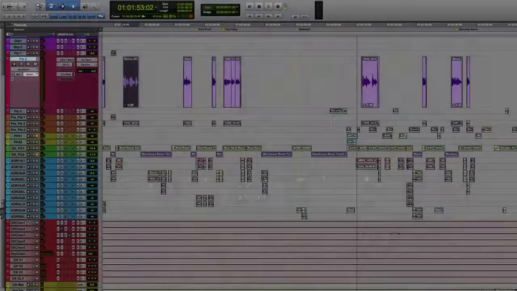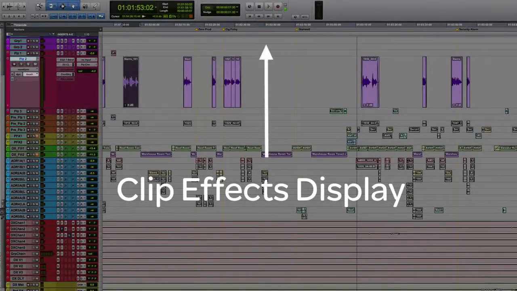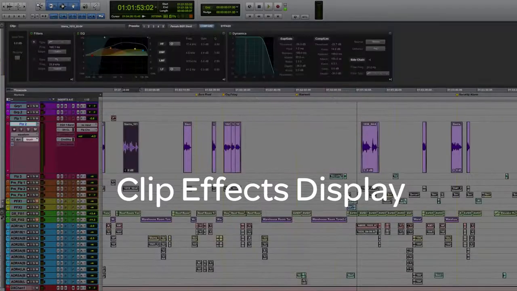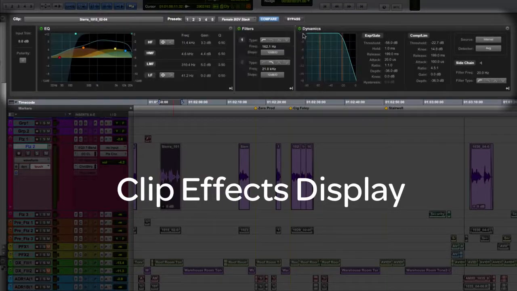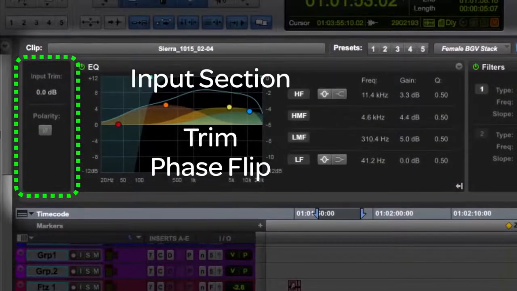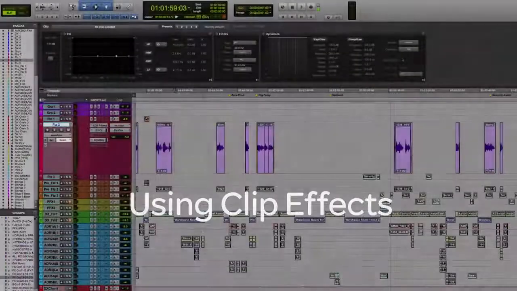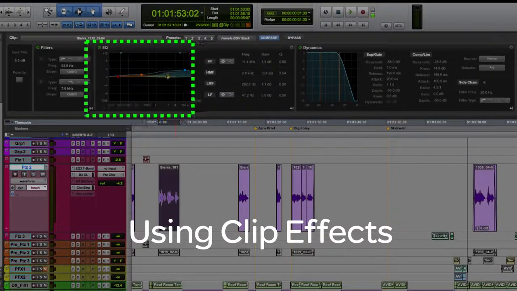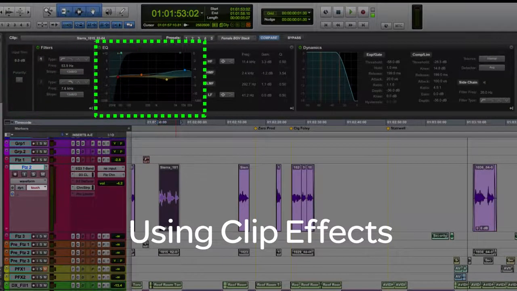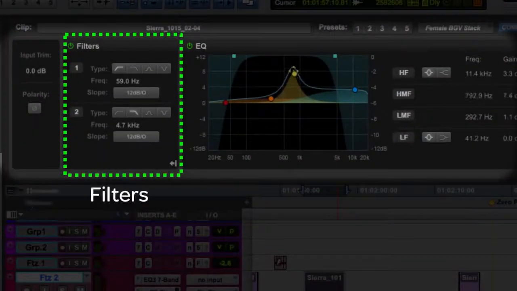Let's take a look. The Clip Effects display appears above the Edit display in Pro Tools and can be shown or hidden with a simple keystroke. The modules can be arranged in any order, like the toolbar above, and can be individually displayed or hidden as well. There's also an input section with trim and phase. To apply Clip Effects, simply select a whole clip or multiple whole clips and adjust the parameters you want.